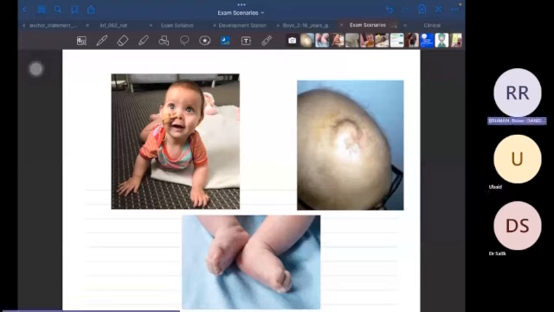When you look at the legs, as you can see, they are in more of a frog-like position, and she's not moving the legs much, and there are no scars or surgical marks present there. When she sits on mummy's lap, the legs hang by the lap, and when she is lying down, they touch the ground.